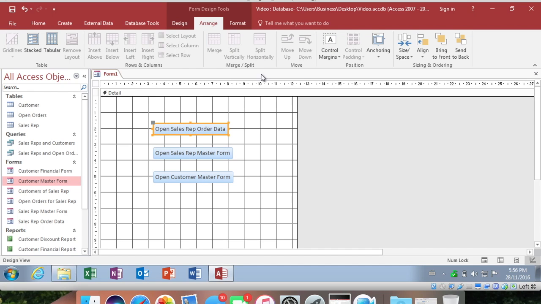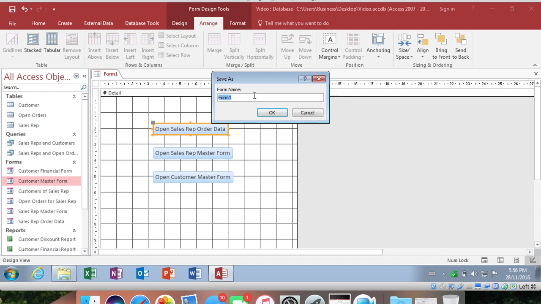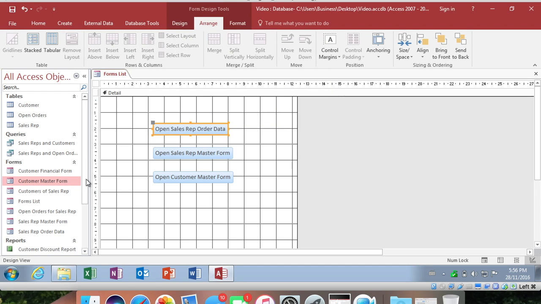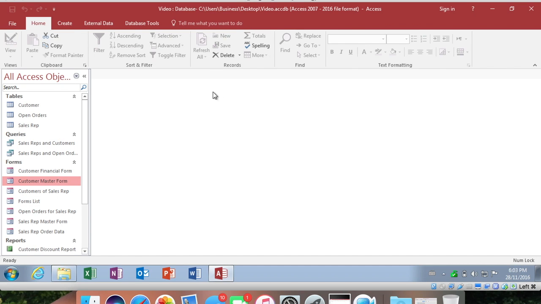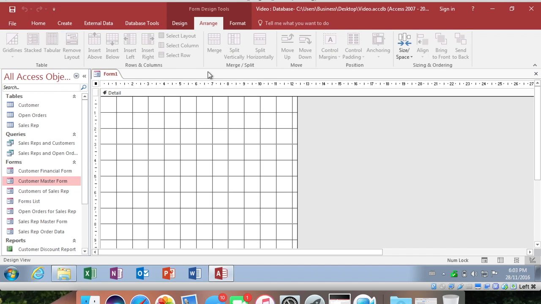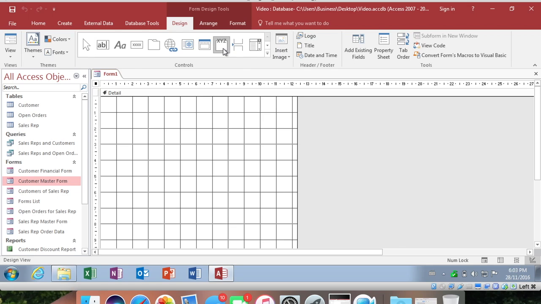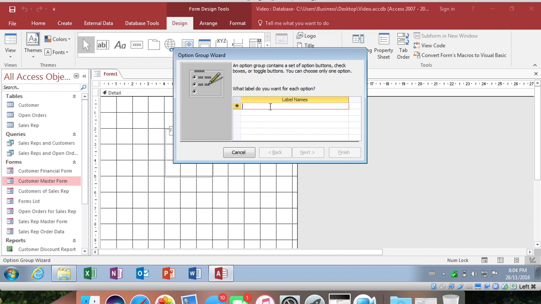And then obviously you're going to want to make sure you save your form. In this case, we're going to call it forms list, and then it will save in the navigation pane here on your left. For the remaining 6 macros, we will associate them with an option group control as opposed to the button in the previous one.